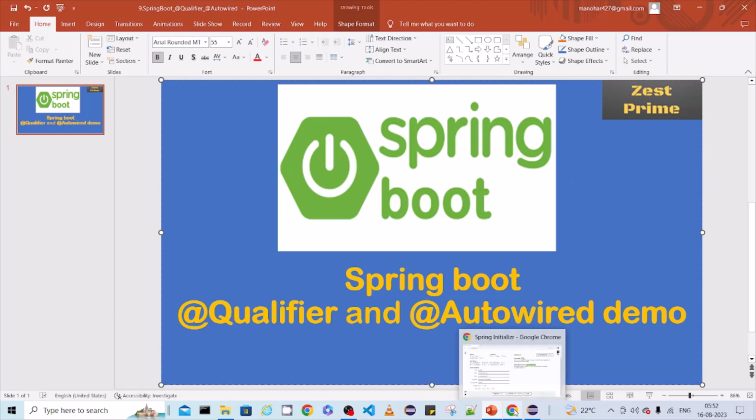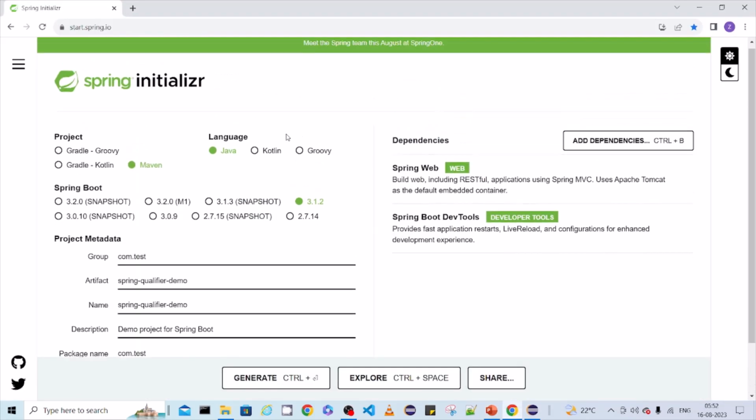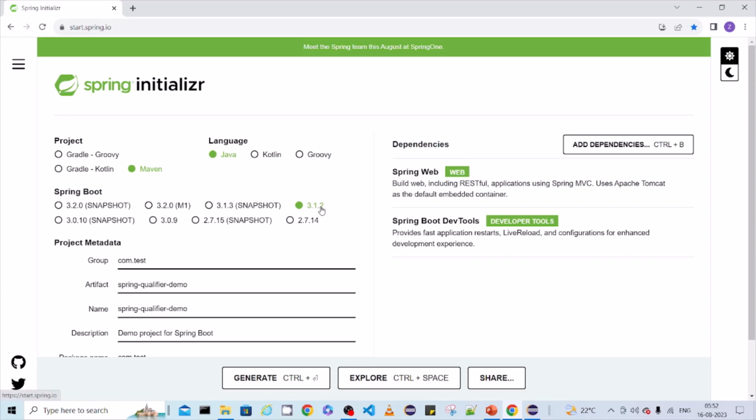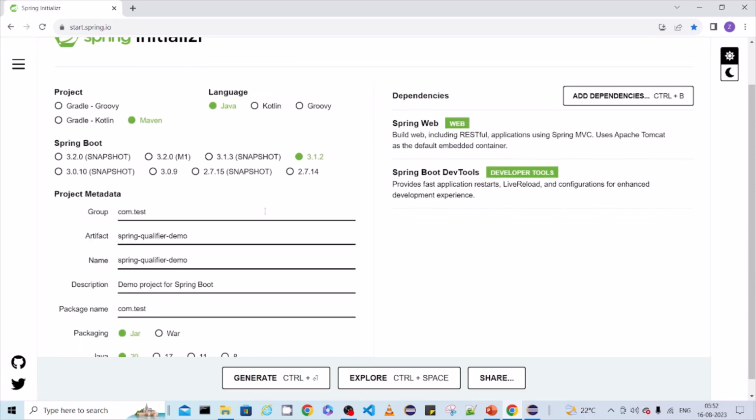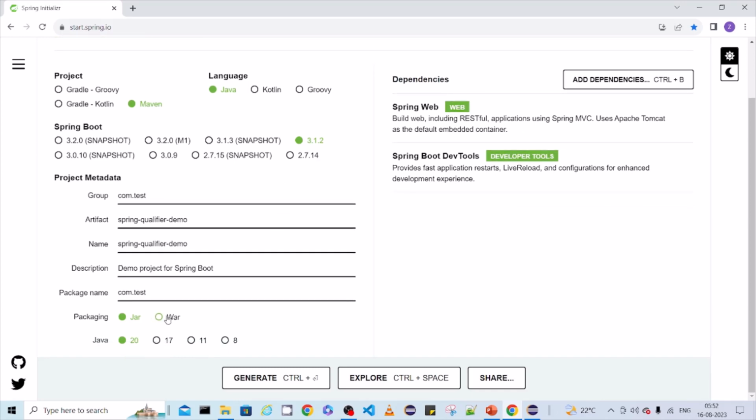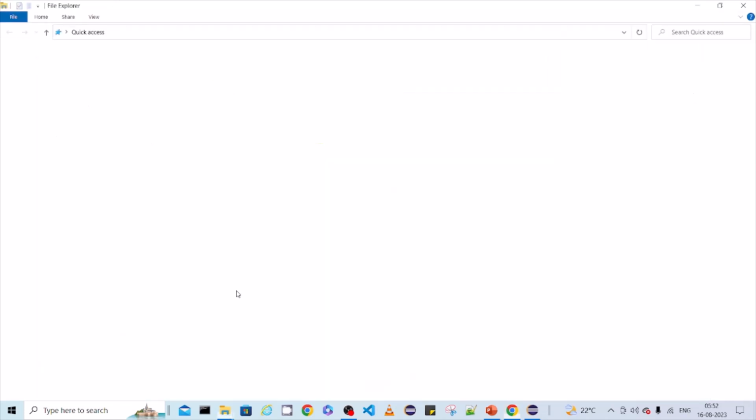As usual, we are going to use Spring Initializr to create a simple Spring Boot application. Like you see here, I selected Java, Maven and the latest version, and I filled out all the names. Along with that, I have added two dependencies: Spring Web and DevTools, just to reload automatically. Then just click on generate.